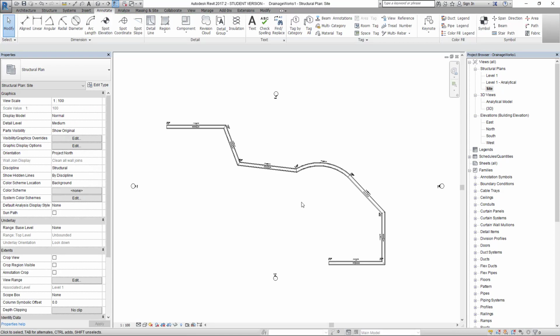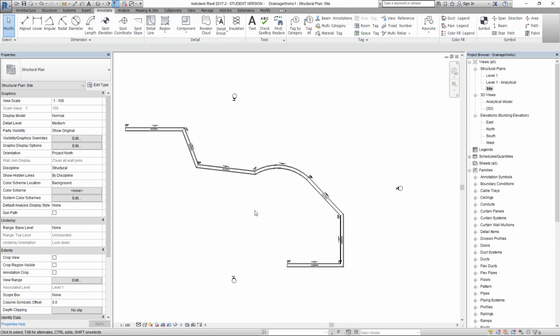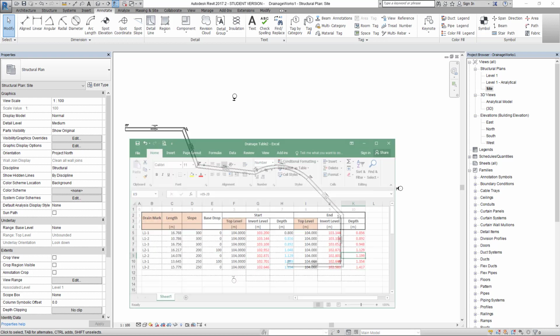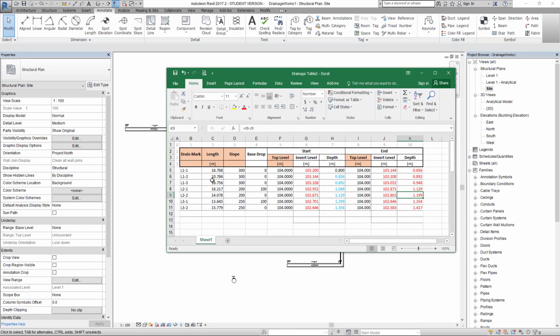Okay, so this is the way that we quickly update our drainage model based on the Excel calculation results, or we can quickly update our drainage model information to the Excel as well.